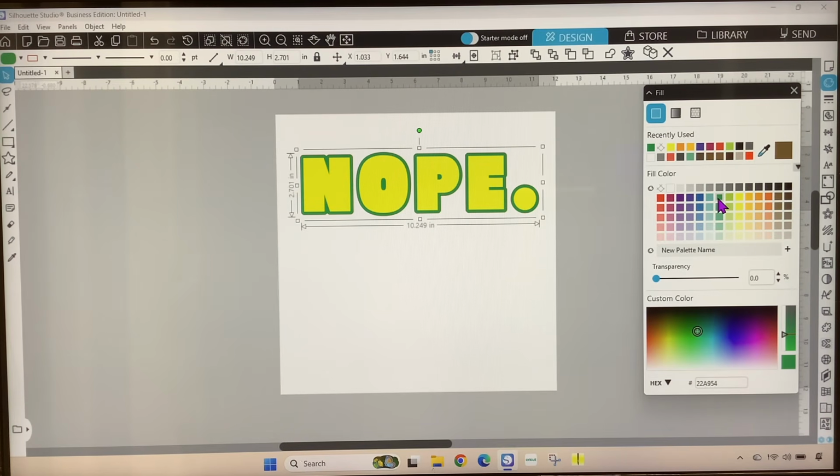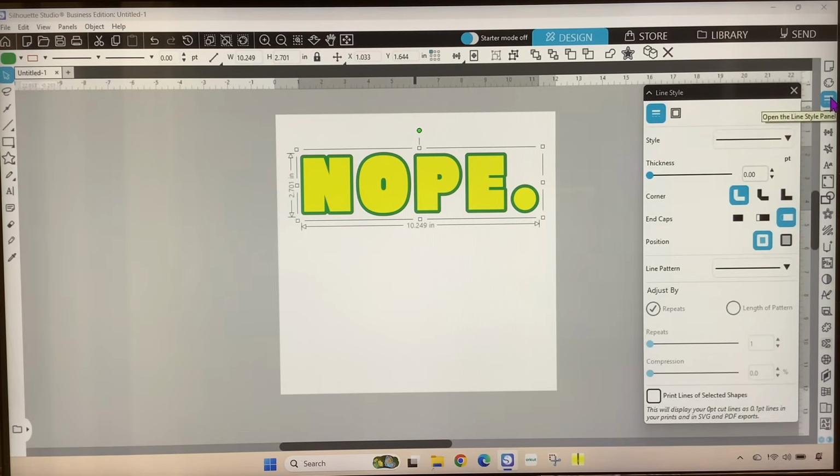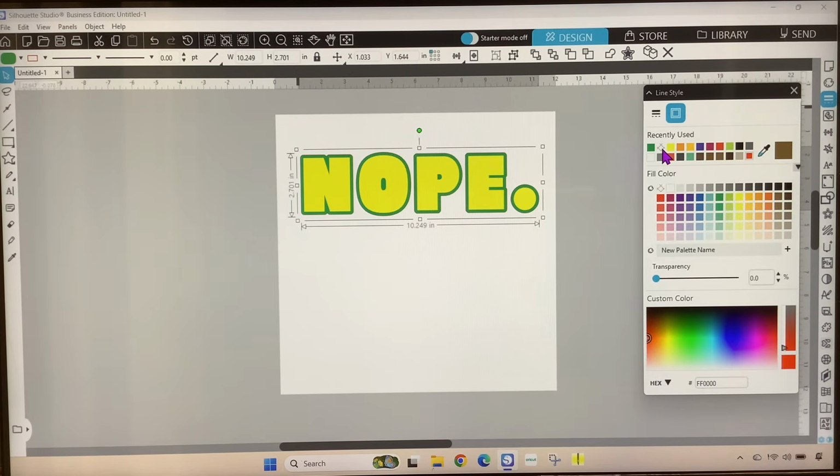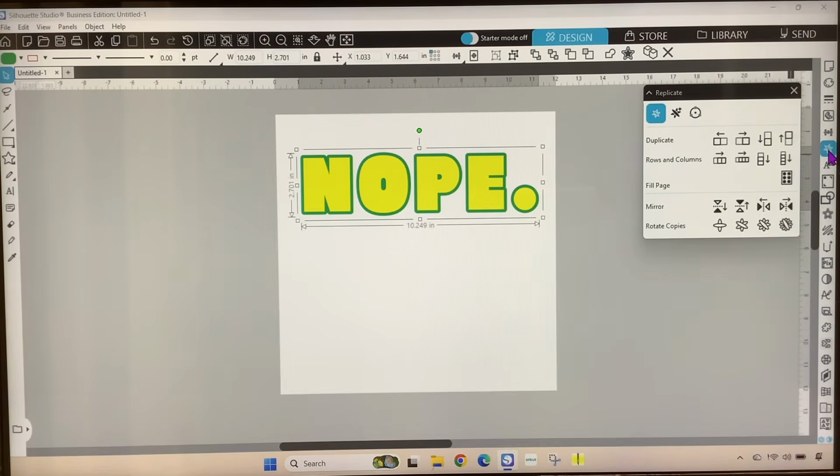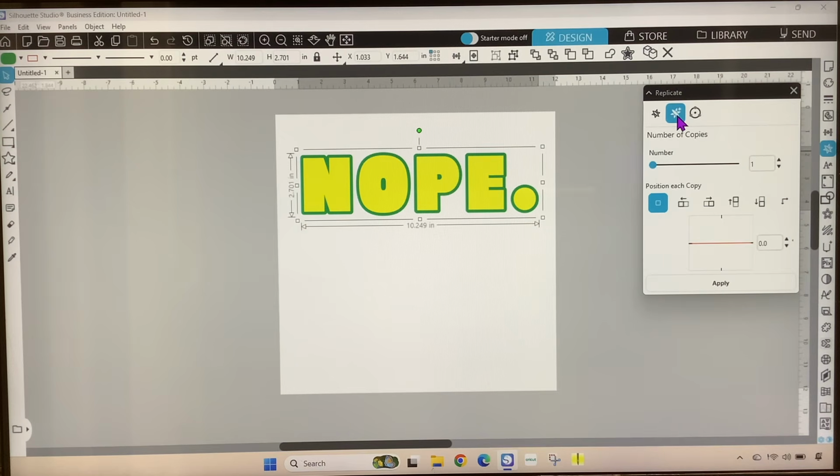And I'm going to change the line style to none. With the offset still selected, I am going to go to the right toolbar and select the replicate panel. It is the starburst or the pinwheel icon. And I am going to select the second icon, which is advanced replicate. Here is where I am going to build the 3D effect.